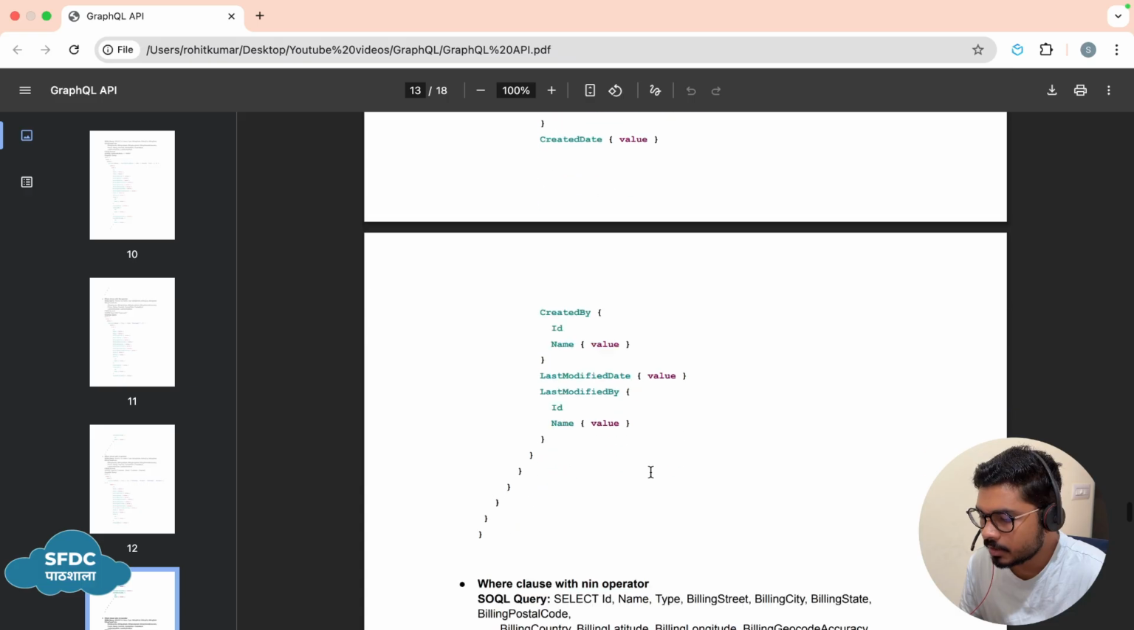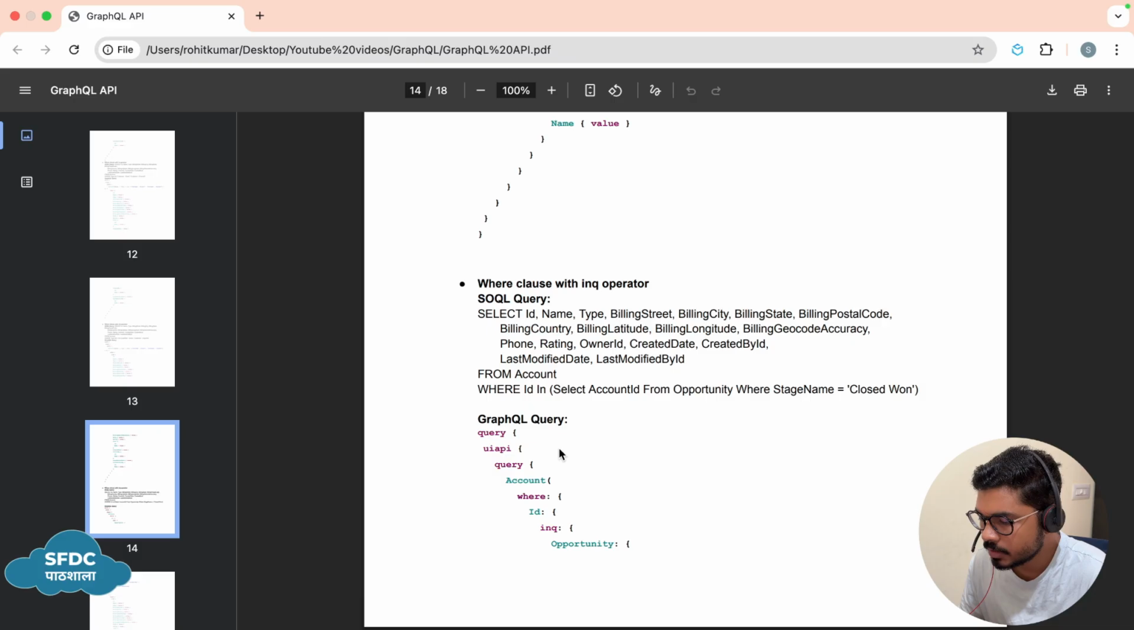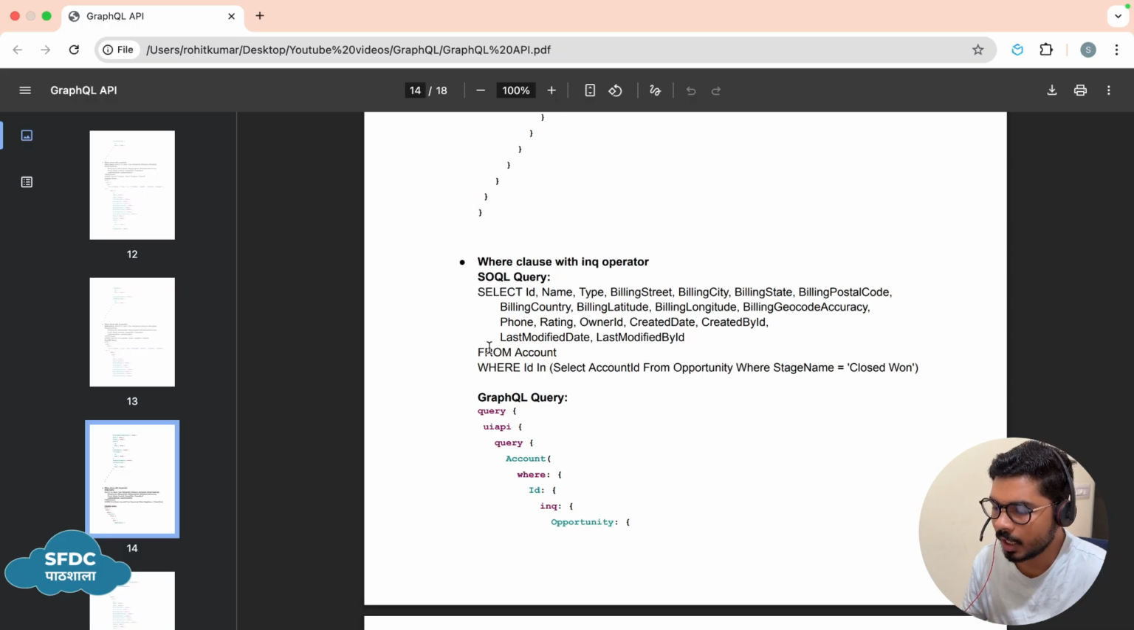Okay, let's take another one. We have another one called INQ. I already gave an example of it, and here I have another example. I have a SOQL query, and in this query I am trying to retrieve data where opportunity stage is closed won. This is the simple SOQL query: select Id, Name, Type, BillingAddress from Account where Id in select AccountId from Opportunity where StageName equals Closed Won.